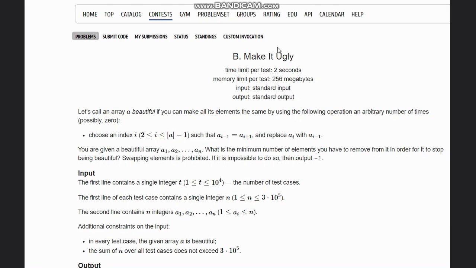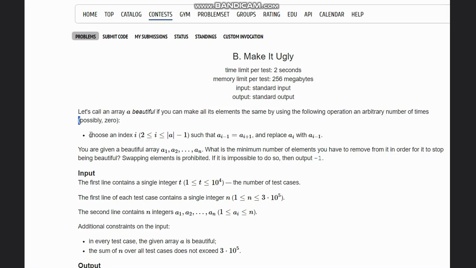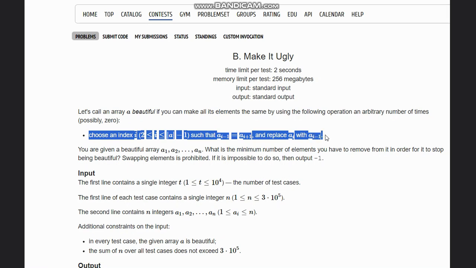So here we are discussing the question Make It Ugly on Codeforces. The problem states that let's call an array beautiful if you can make all its elements the same by using the following operation an arbitrary number of times, possibly zero. So we need to choose an index i ranging from 2 to n minus 1, such that a[i-1] is equal to a[i+1], and replace a[i] with a[i-1].